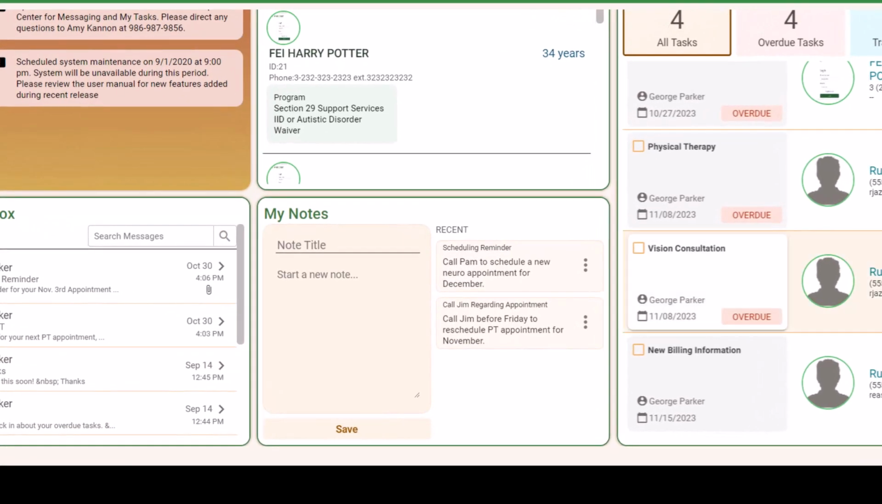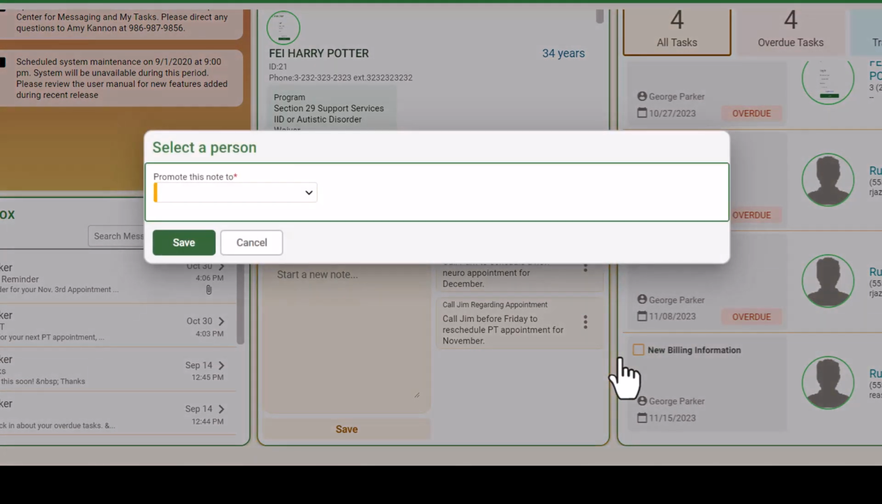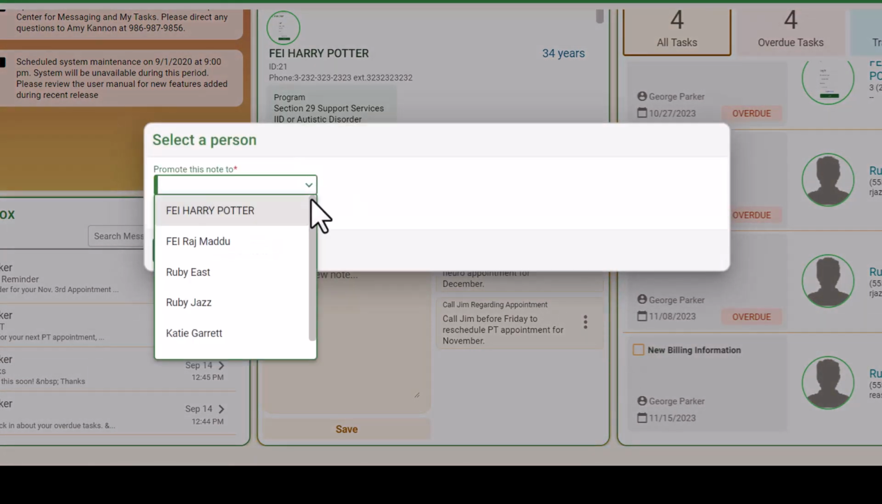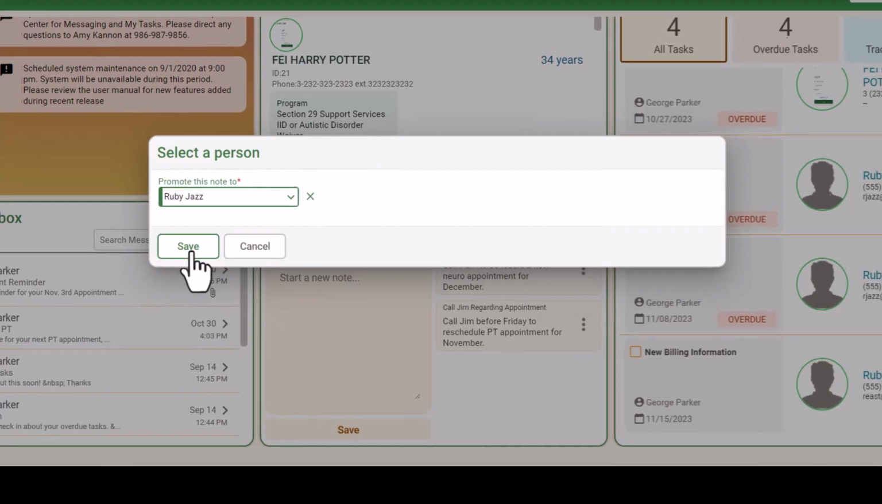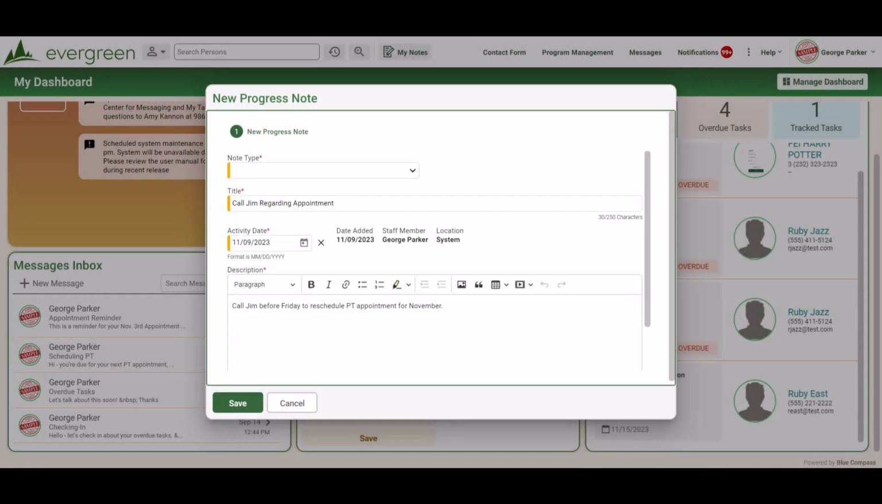To promote a note to a progress note, click the ellipsis to the right of a note, then click Promote to Progress Note. A pop-up will appear with a drop-down menu of all persons assigned to the staff member. Select the appropriate person and click Save. The next screen will be familiar as it's the new Progress Note screen.